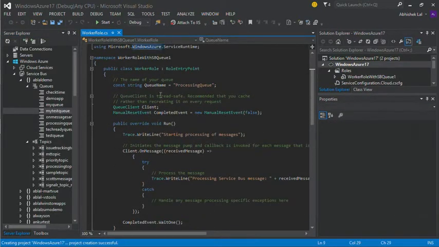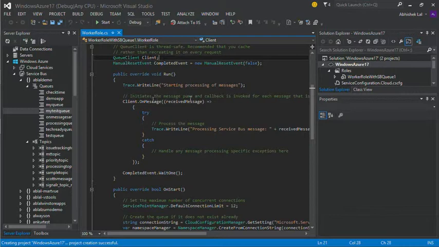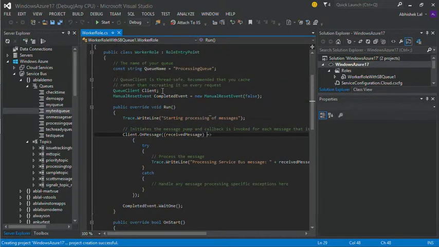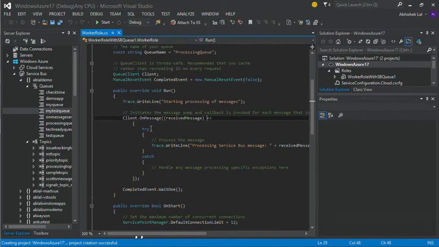Now I have the code loaded here. Let me walk you through some of the different sections here. At the start, we create a particular queue name, say the processing queue. And at that point, we will, in the run method, call a single method of client.onMessage. QClient is initialized in the onStart method, and it uses the particular queue name that you specified earlier. I'm going to change this to my processing queue.